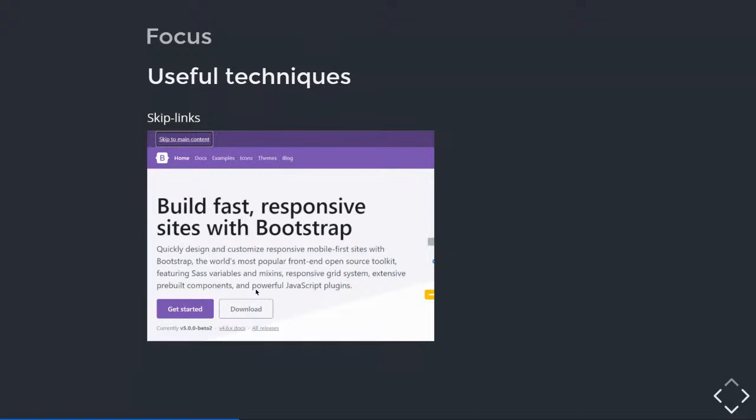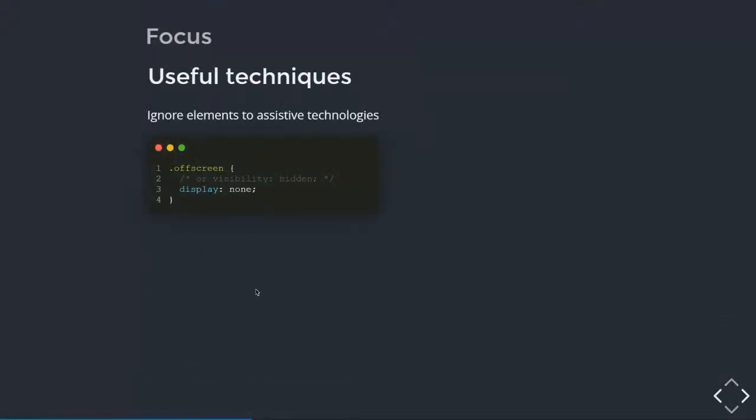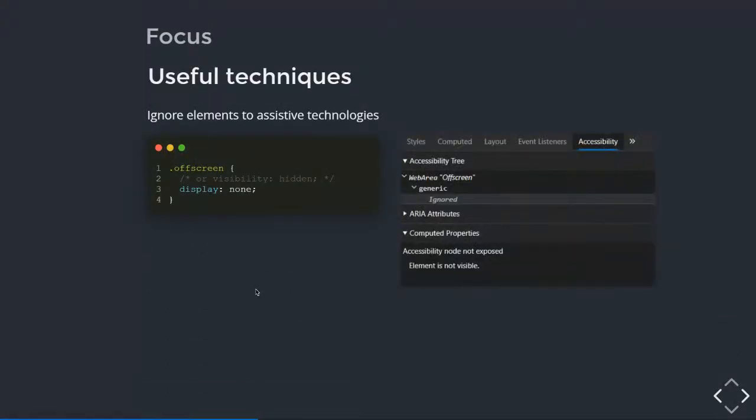Next, you can also ignore or not expose elements to assistive technologies. For example, you can use either visibility hidden or display none so screen readers don't have to worry about this element. This element will not be visible for them as well.